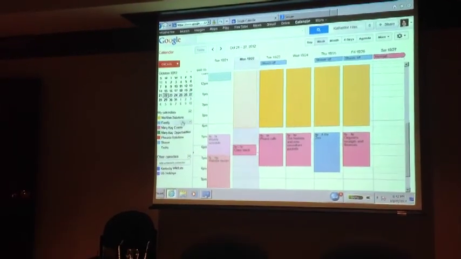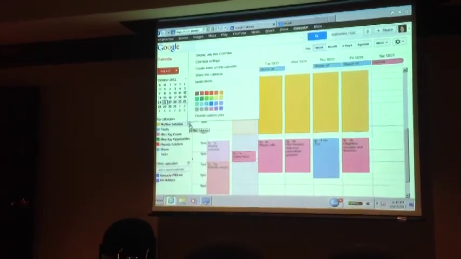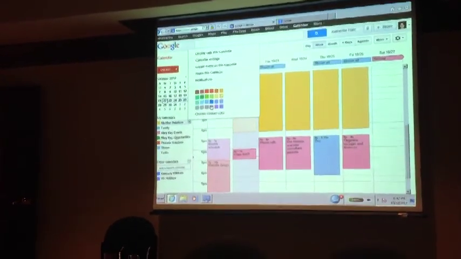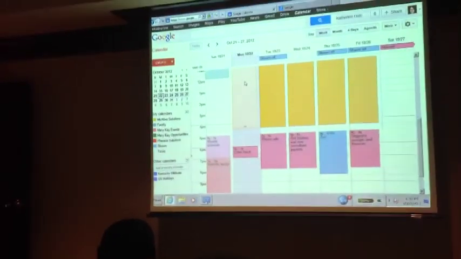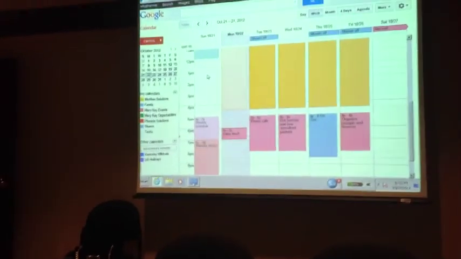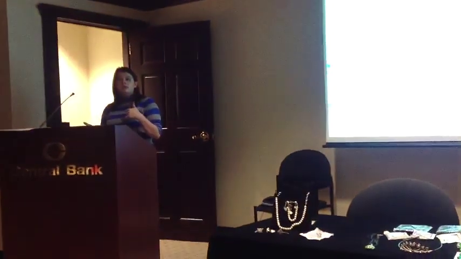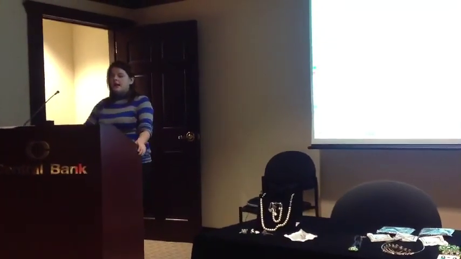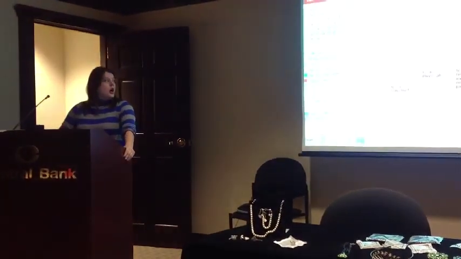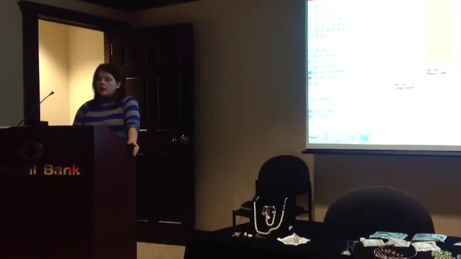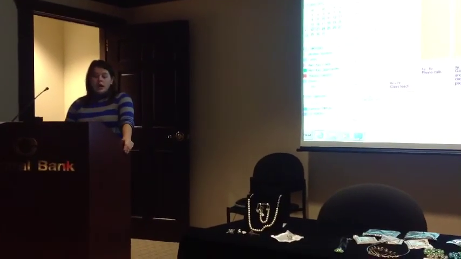And to add different colors is really easy, too. I just click that little arrow, and I get to set a calendar. If you want a shared calendar, which I think would be really cool for our unit to have, a shared calendar where we can have things, although we use Facebook really well, you can actually share your calendar with other people. And it's pretty easy.